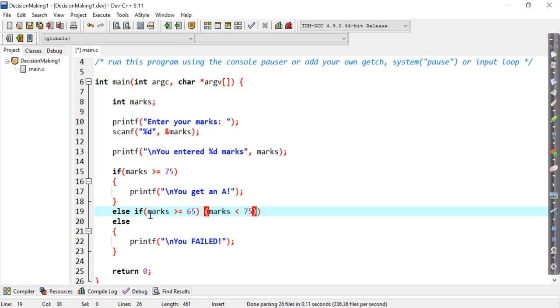What is important here, you should notice, is I have two conditions: marks greater than equal to 75 in one bracket, another condition marks less than 75 in another bracket. Both of them are within a bigger encompassing bracket, and the relationship between both these conditions is an AND. That means I want both these conditions to be satisfied. I want the marks to be greater than equal to 65 and at the same time less than 75.